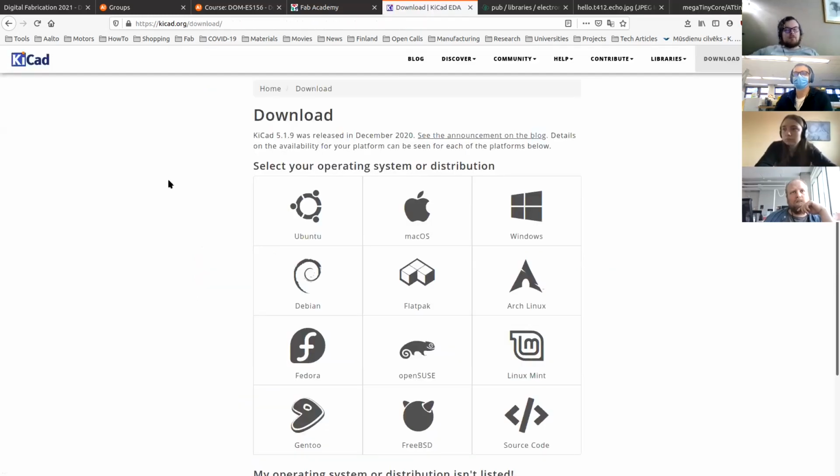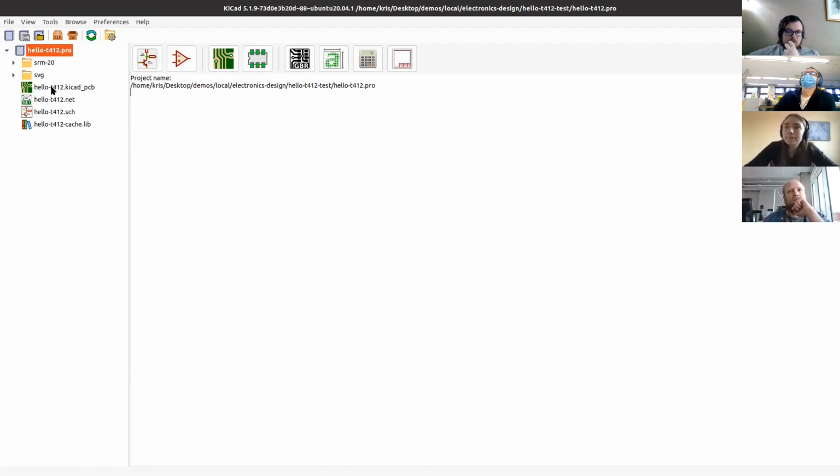So as for me, I have KiCAD installed. And when you open it up, you can see this project panel. And I already have the project open. So today I tried out, I did a test with the parts that we have here, with the library, in order to understand whether we have all the things that we need.